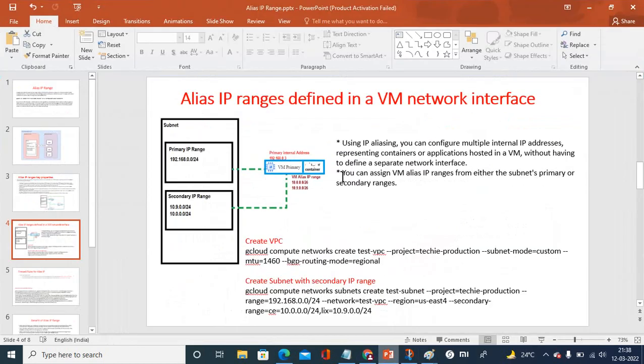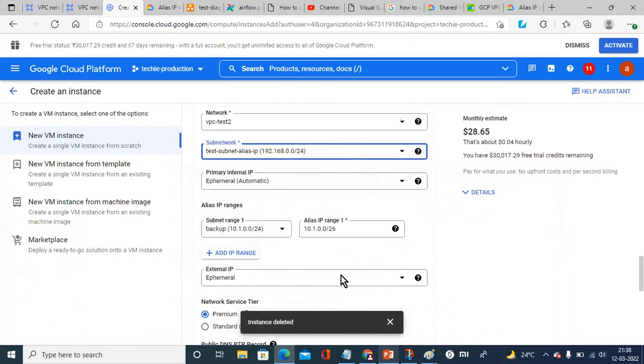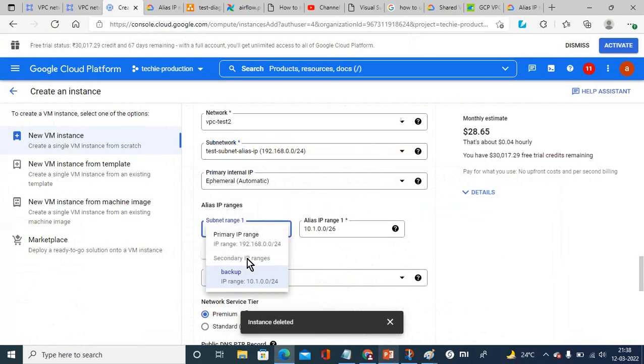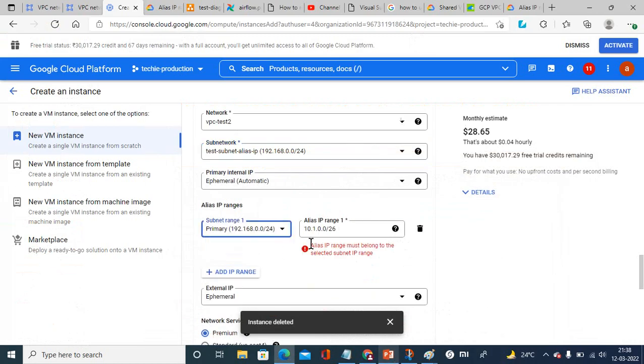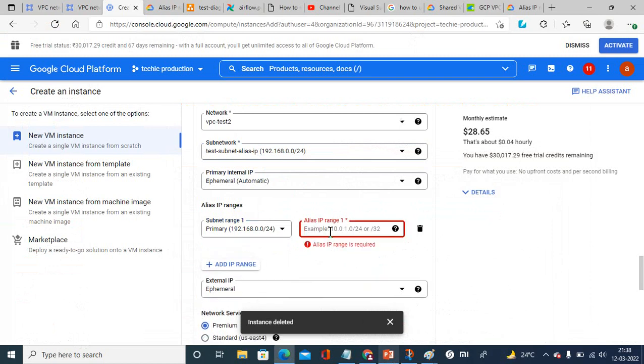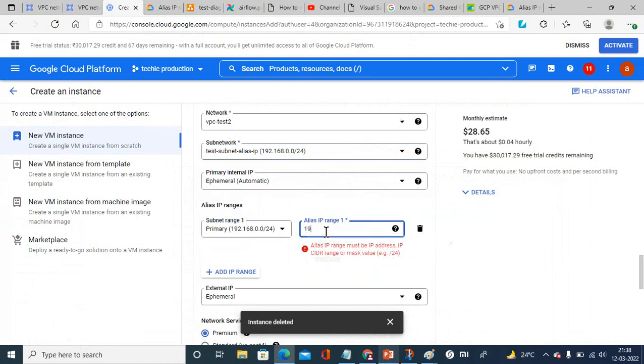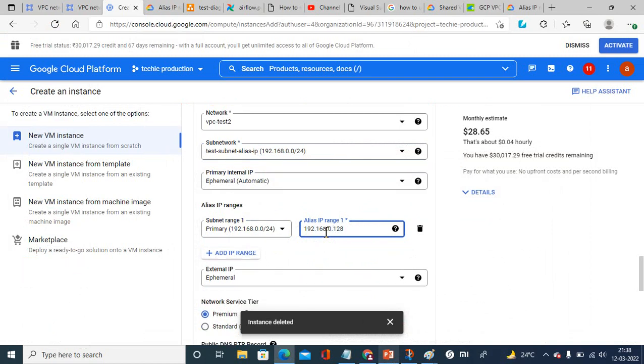And you can assign the VM alias IP range from either the subnet primary or secondary range. You can use it as mentioned here. Suppose I'm taking this. So here, what I need to take is 192.168.0.128/26. So taking that.